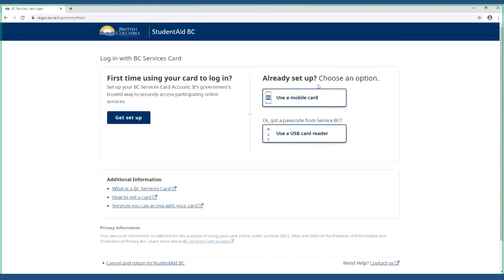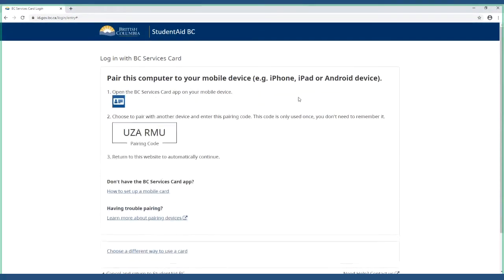Then you choose use a mobile card, and you get a unique pairing code. On your mobile device, you enter this code, and ta-da, they sync together, your ID is verified, and then you're able to view your Student Aid BC dashboard and that full-time studies application link so you can complete your loan application.